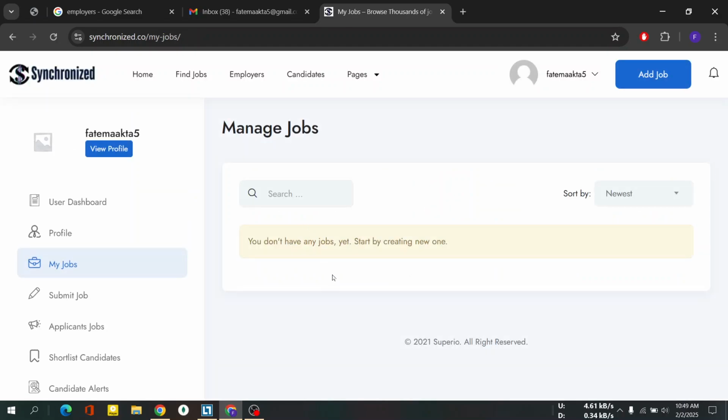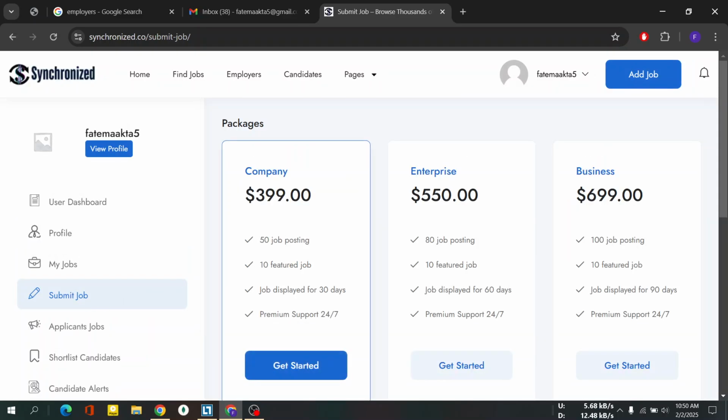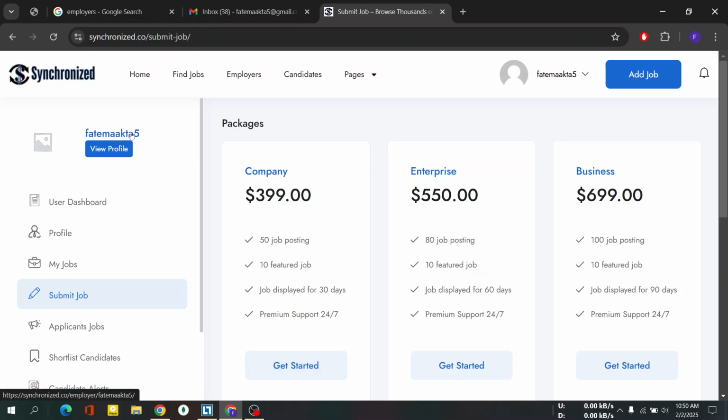So I think you could understand the employers must create an account to post their job. But I think on our main admin, not any employer or candidate account, but our master admin, we will get a notification to approve or disapprove the employer.